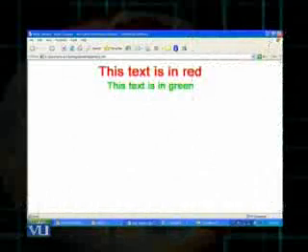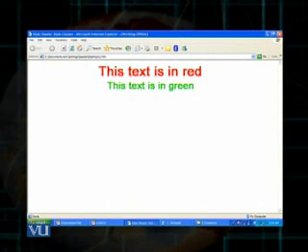Let's have a discussion on style classes now, and I'll show you an example how we can apply style classes. There is a slide before you. You can see there is a result of a code, and the page before you, it consists of two sentences. First, this text is in red, and then there is another sentence, this text is in green.